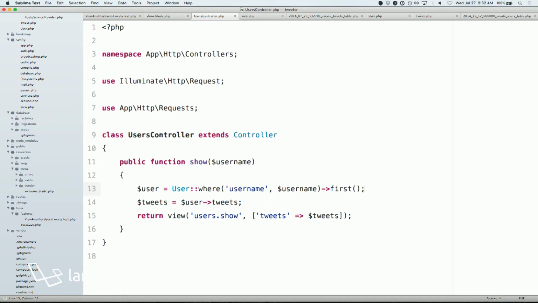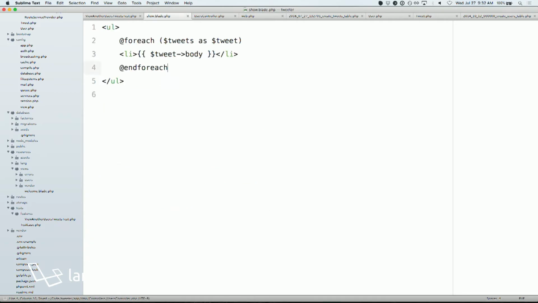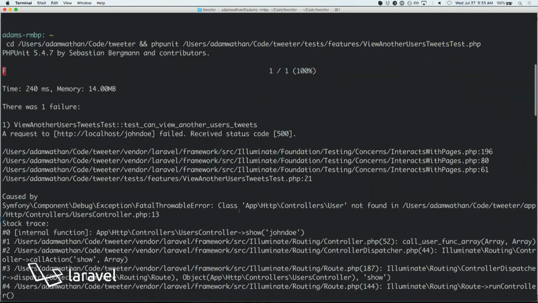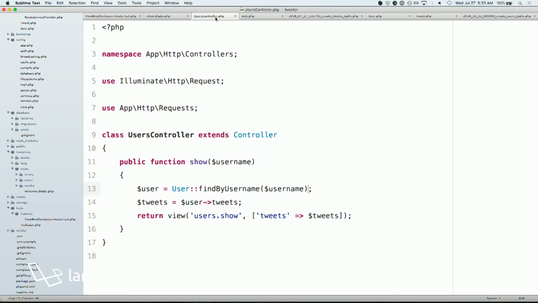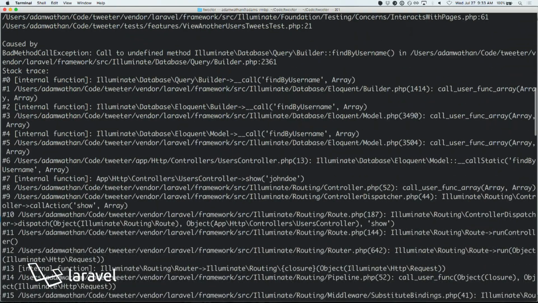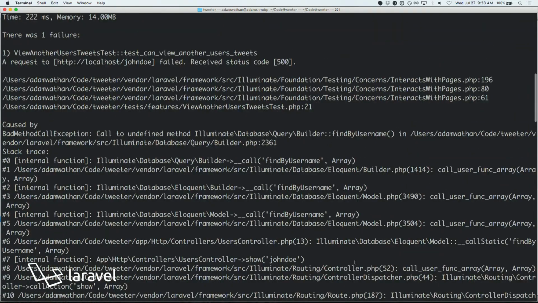So what I might do instead is something like this. User findByUsername, pass in the username, and run the tests again. And now we're going to get an error. The User's not found. Okay, so we've got to import the User class in our controller. So import App User, run the tests. And now I'm expecting an error, something about not having that method defined. So we have no findByUsername method.